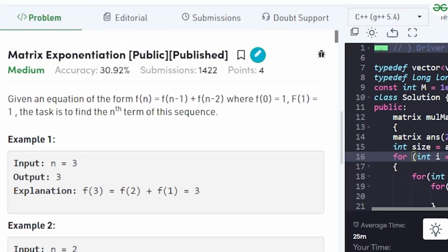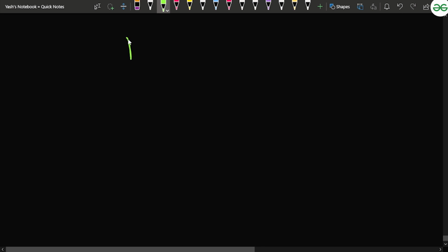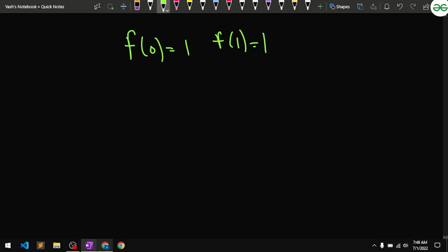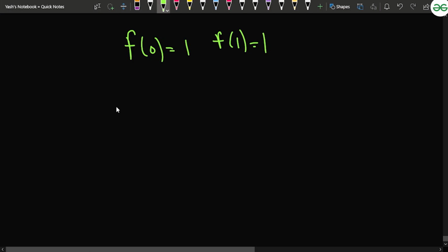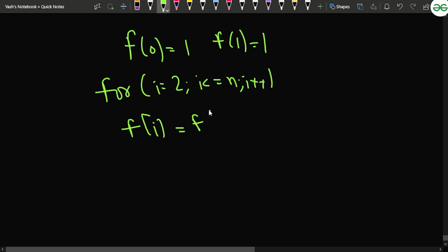So in this case, if f(0) has been given as 1 and f(1) has been given as 1, what we can easily observe is that we can simply apply the concept of the Fibonacci series, such that the ith term is equal to the sum of the (i-1)th plus the (i-2)th term. So we can simply run a loop. Let's say we have to go till n, so we can run a loop where i starts from 2, i is less than or equal to n, and i++, and we can calculate the Fibonacci as f(i) = f(i-1) + f(i-2).